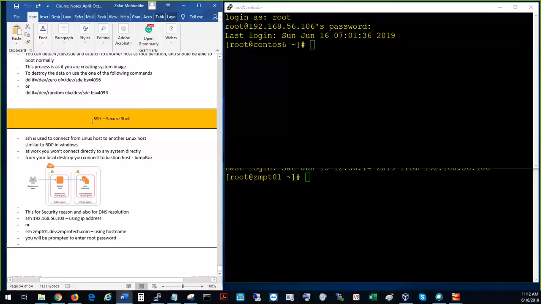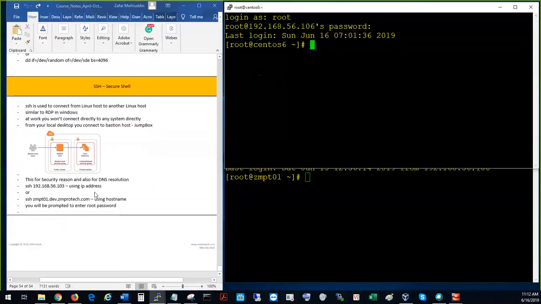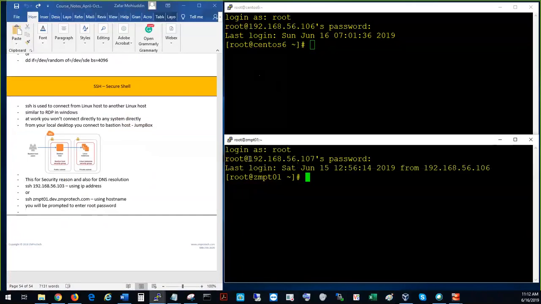Okay, so yesterday we saw secure shell. It's nothing but going from one box to another box, okay? So next thing I'm going to show you is, when you go from one box to another box, it's asking you for the password, right?